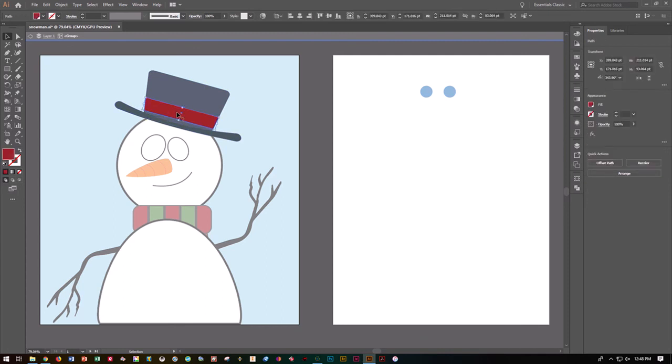So I may decide I don't like the red. I want the red to actually be kind of a green. So I'm going to go to my fill. I'm going to make sure my swatches are showing. And I'm going to go ahead and grab some color of green for the ribbon of his scarf.